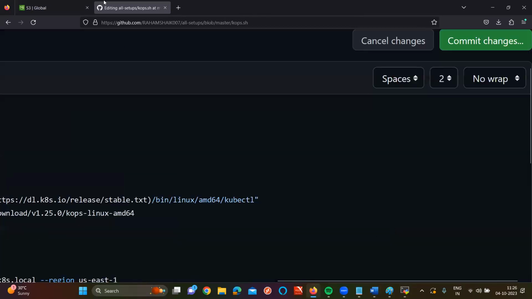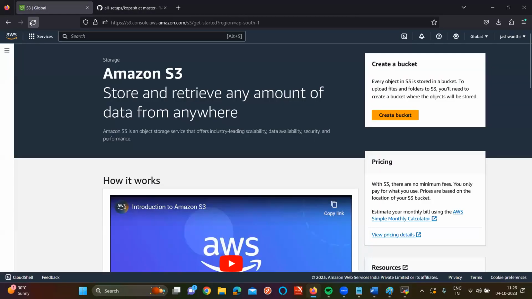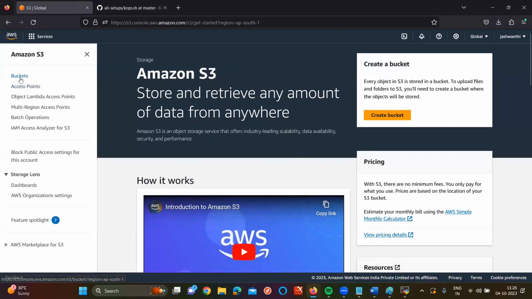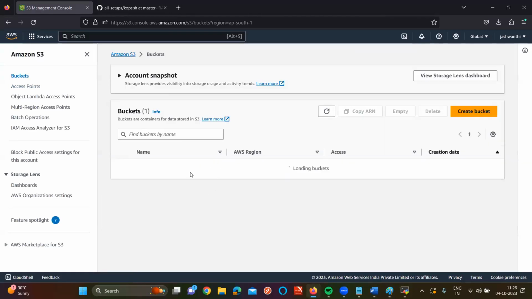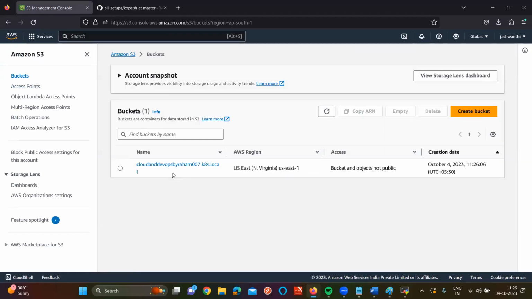Done. Now if you go and check, previously we were not having any buckets. Now you can see the bucket. Go to buckets. Are you seeing the bucket now? Just freshly created. Correct or not, sir? Inside this bucket, you can store your information now.